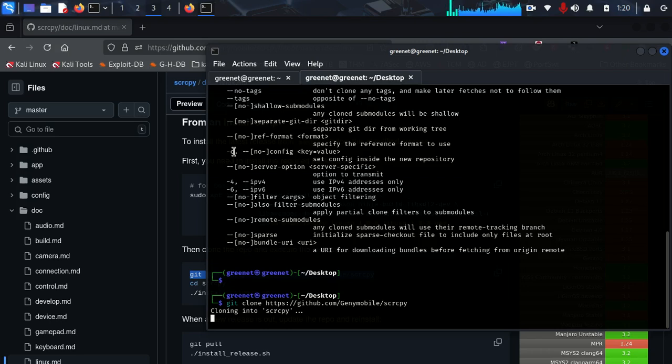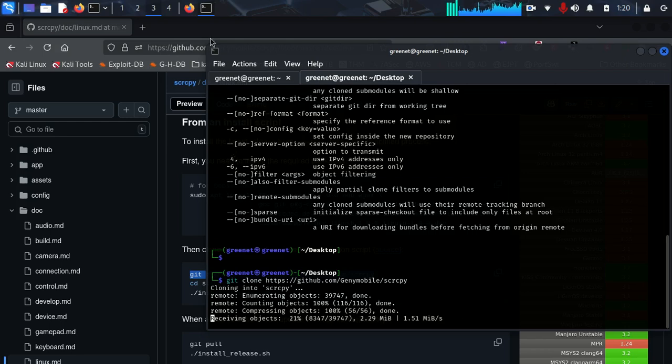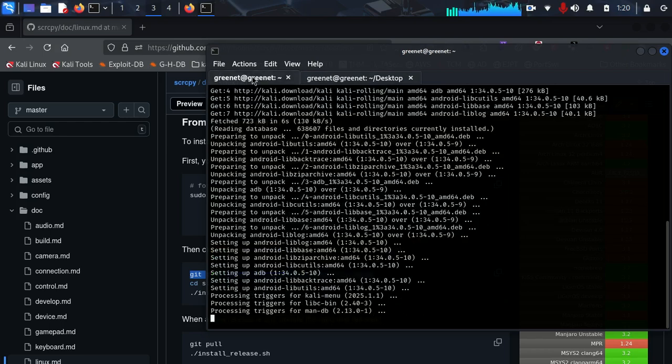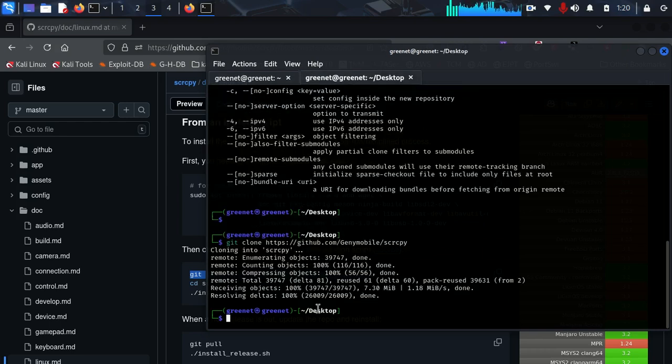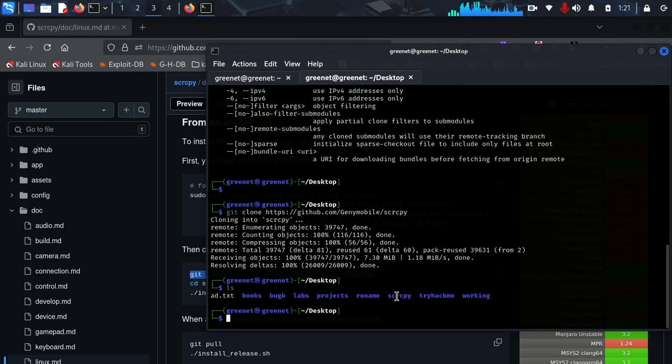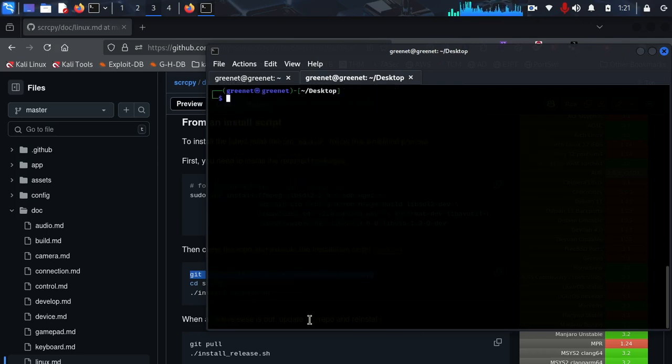Then I proceed with running the install.sh. Let me first come back here. As my upgrading is finalizing, you see that it is done. Now when we come back to our desktop, our repository has also been cloned. I can proceed with listing my files. You see that we have our location for scrcpy. I'm going to clear this, then move to this location and press enter.